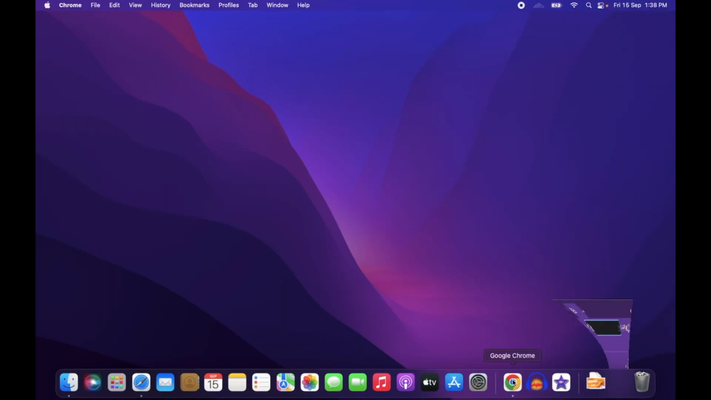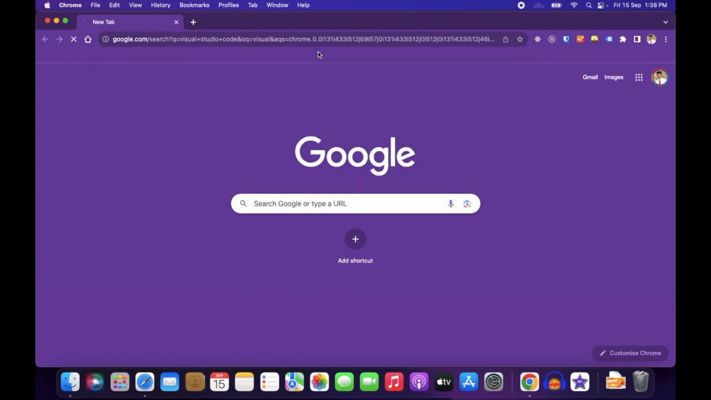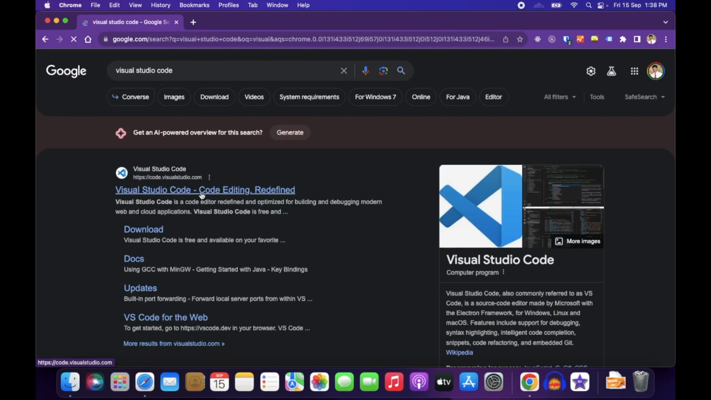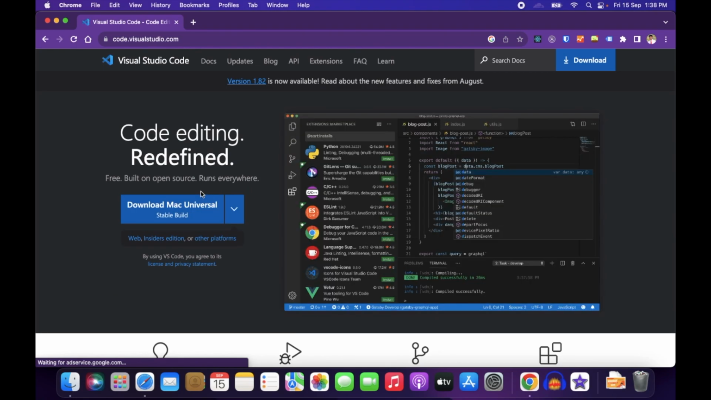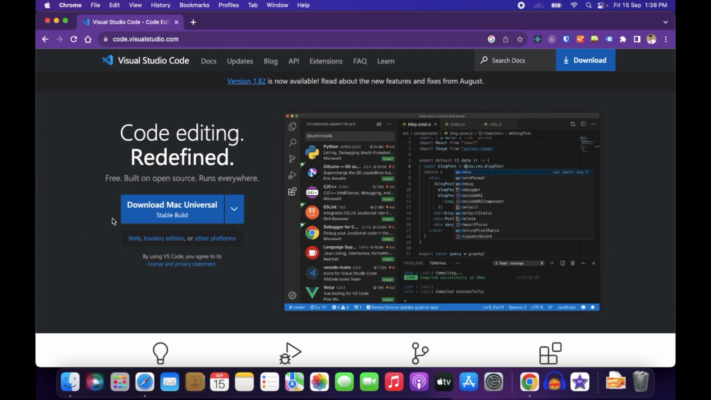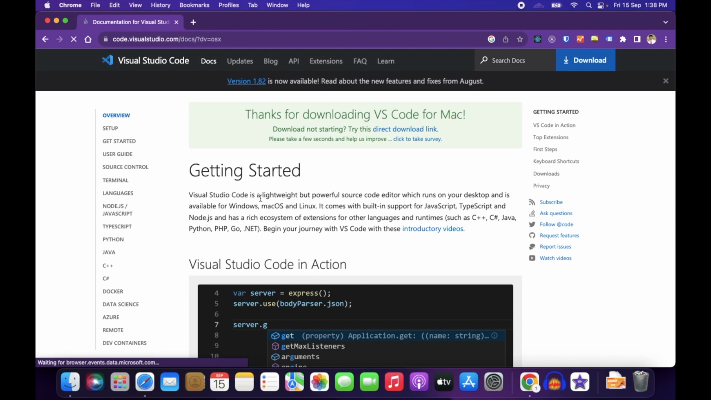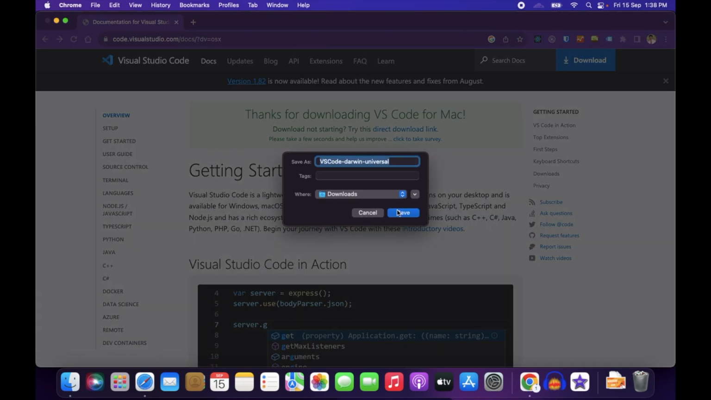Go to the browser and search for Visual Studio Code. You will get the first result. Here you can choose which operating system you are using. You can see macOS, Windows and Linux. Currently I am using macOS, so download the macOS Universal. Save it in the folder.